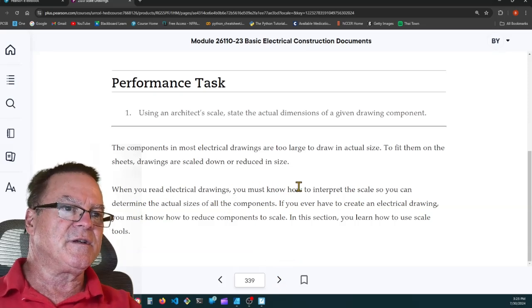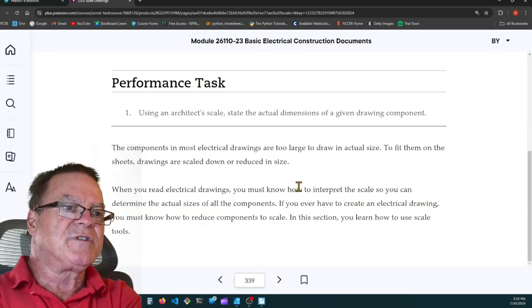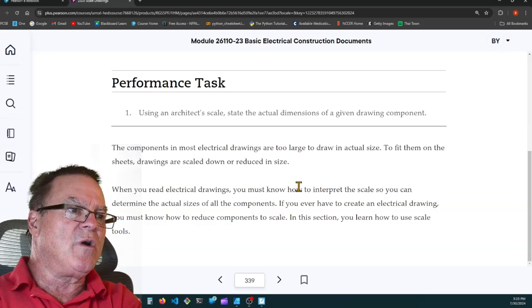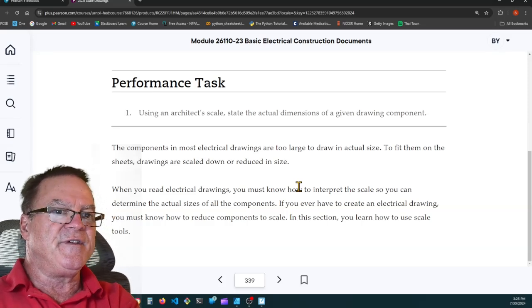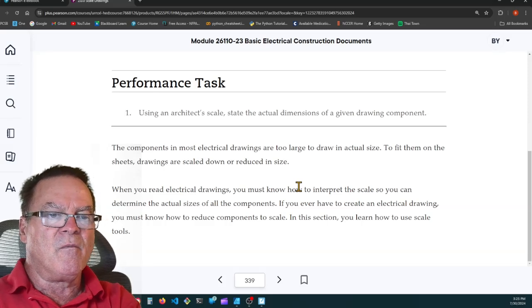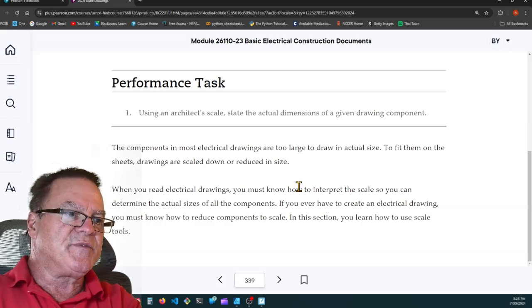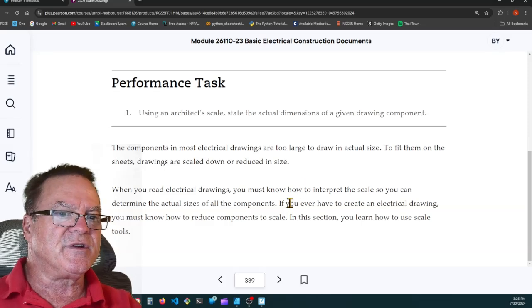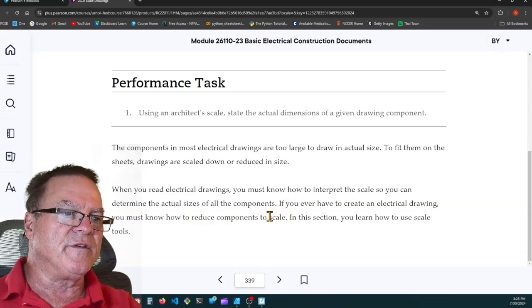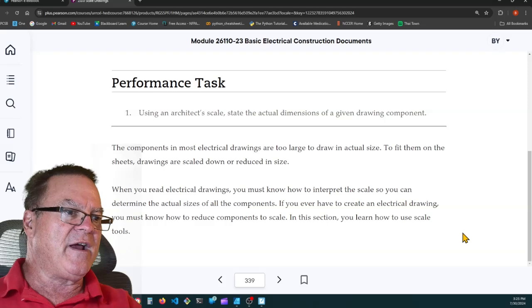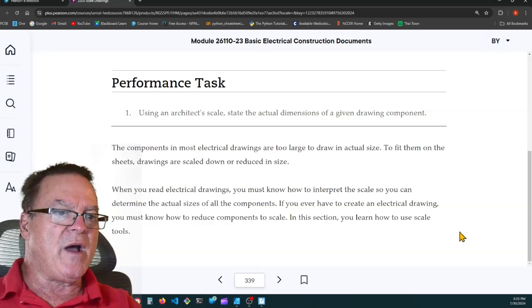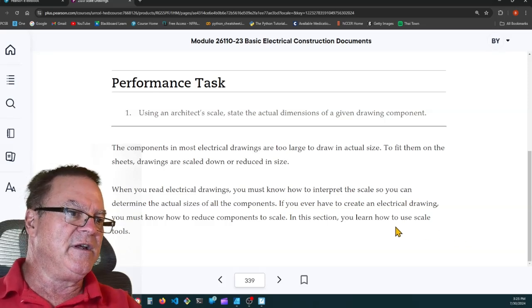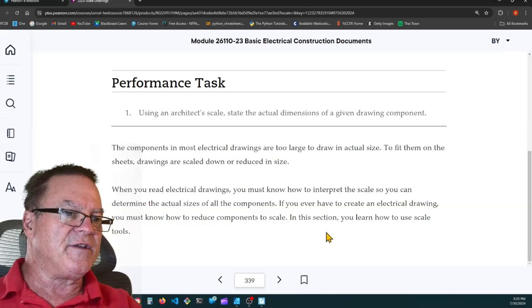It says the components in most electrical drawings are too large to draw in actual size. To fit them on a sheet, drawings are scaled down to reduce the size. When you read electrical drawings, you must know how to interpret the scale so you can determine the actual size of all the components. If you ever have to create an electrical drawing, you must know how to reduce the components to scale. In this section, you learn how to use a scale.